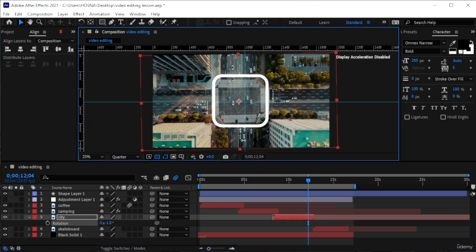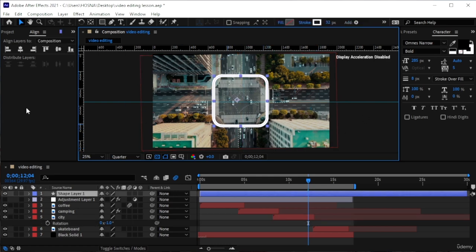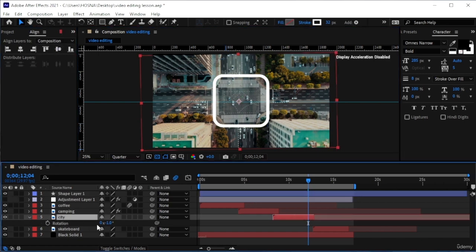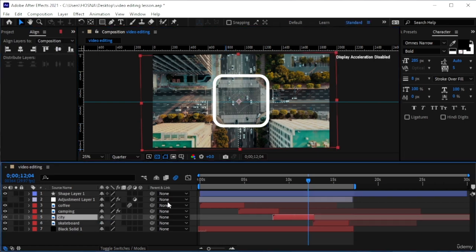Trying to find a common line. Okay, the vertical scale is correct. Just the horizontal line was a little tilted. Going to center this again. Hit M on City to close that off.